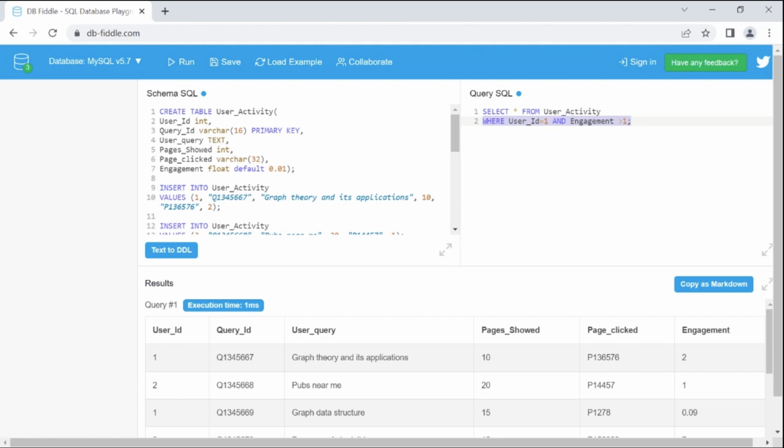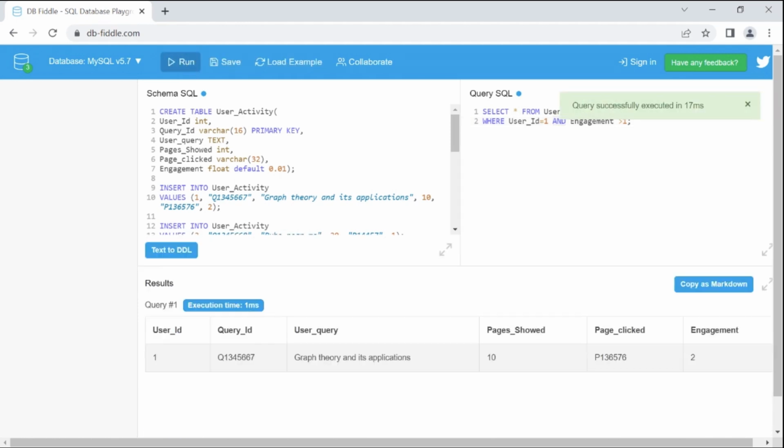This is quite straightforward. The AND logical operator implies that both the conditions, that is, the user ID equal to 1 and the engagement greater than 1, have to be true in order for the respective data to be returned. Now let's run the query to see what observations get returned from the WHERE clause. Therefore, this query only gives us the first observation of the user activity table, where the user ID is equal to 1 and the engagement is 2, which is greater than 1.